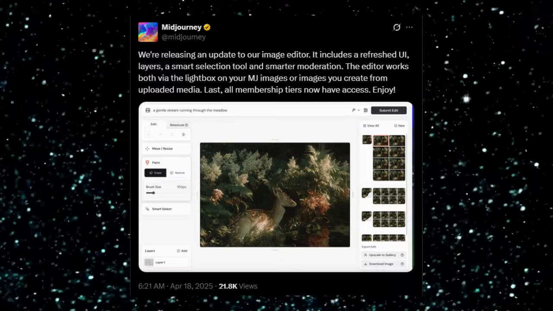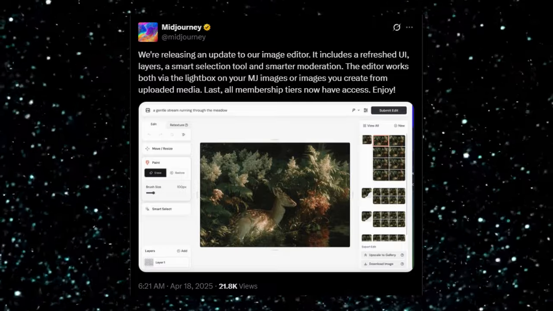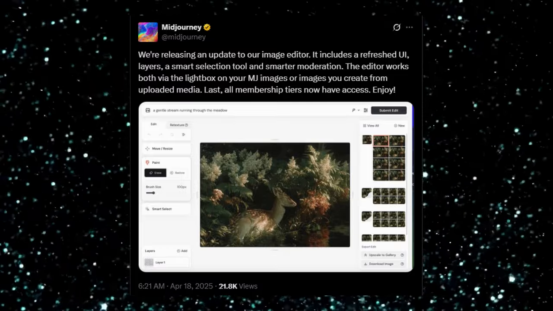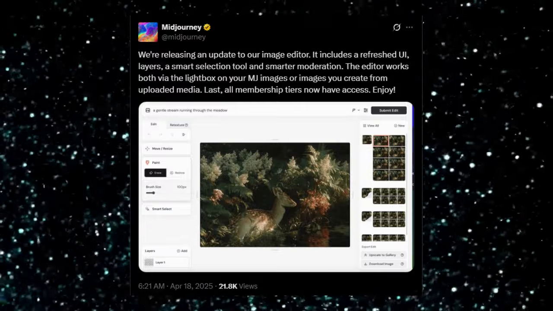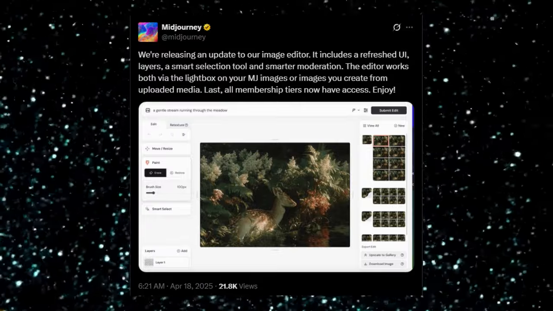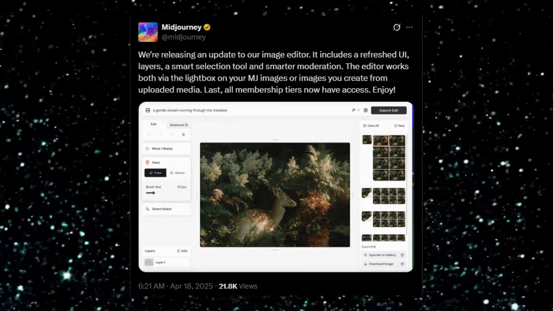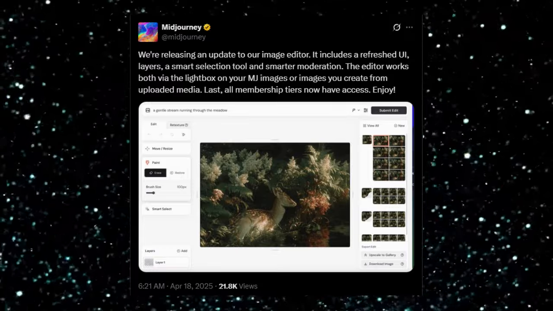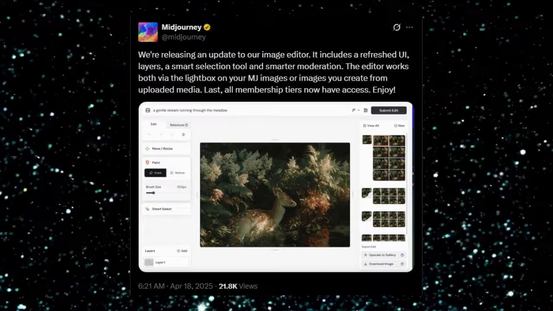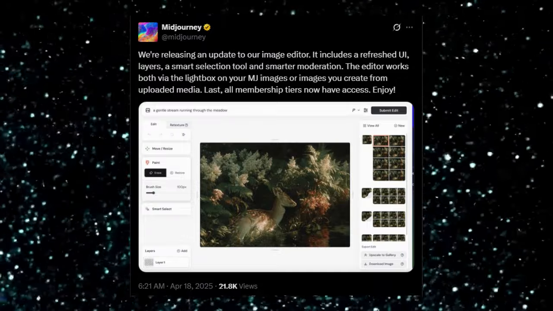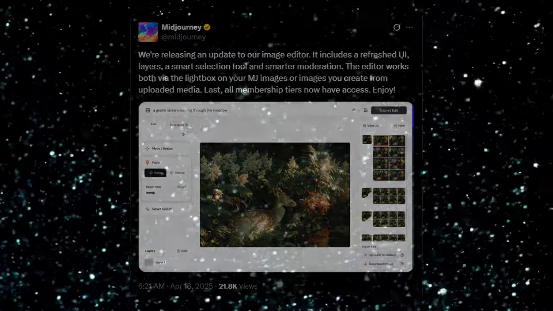The introduction of layers allows for more complex and non-destructive editing workflows, a feature often found in dedicated image editing software, now directly integrated into Midjourney. Furthermore, a smart selection tool will enable users to isolate and modify specific parts of their images with greater precision, something that was likely more cumbersome before. Finally, and importantly for all users, this updated editor is now accessible to all membership tiers. This means regardless of your subscription level, you can now take advantage of these enhanced editing capabilities, making it a truly unique step towards offering comprehensive image creation and manipulation tools within the Midjourney ecosystem.